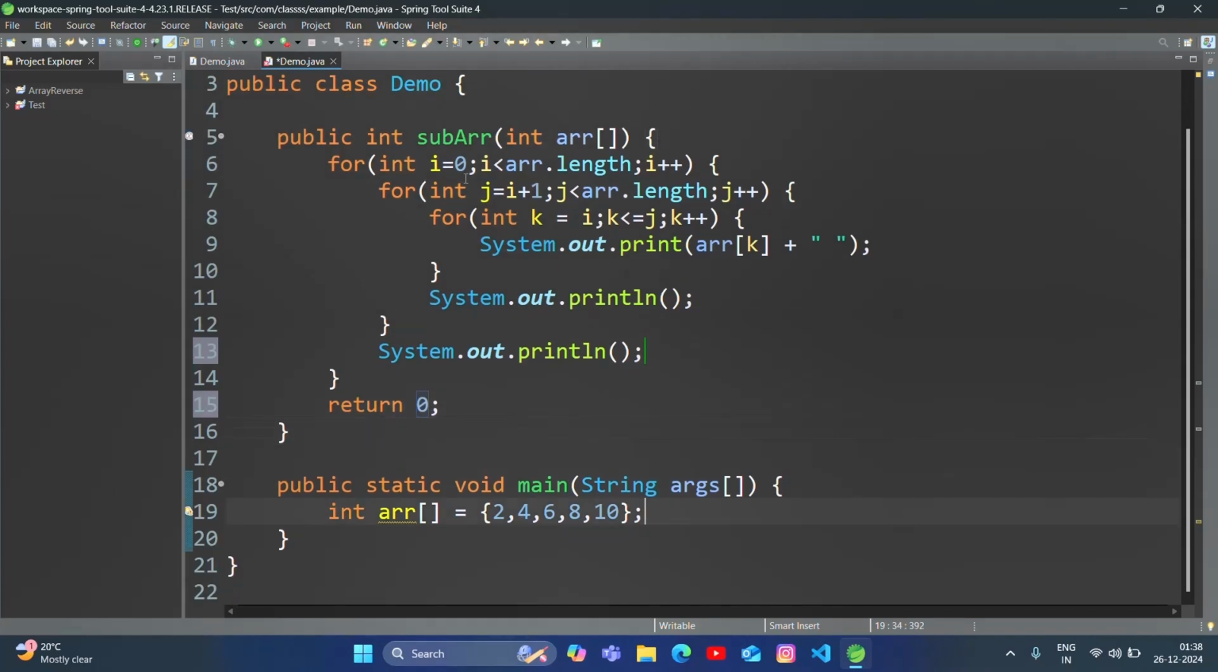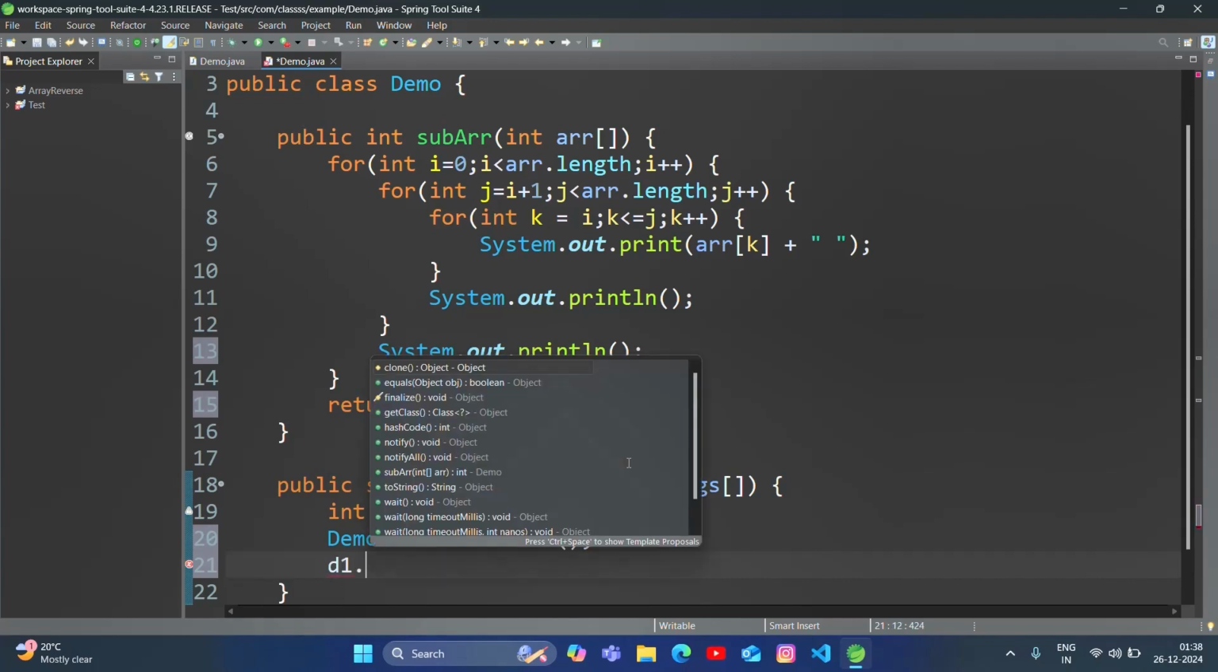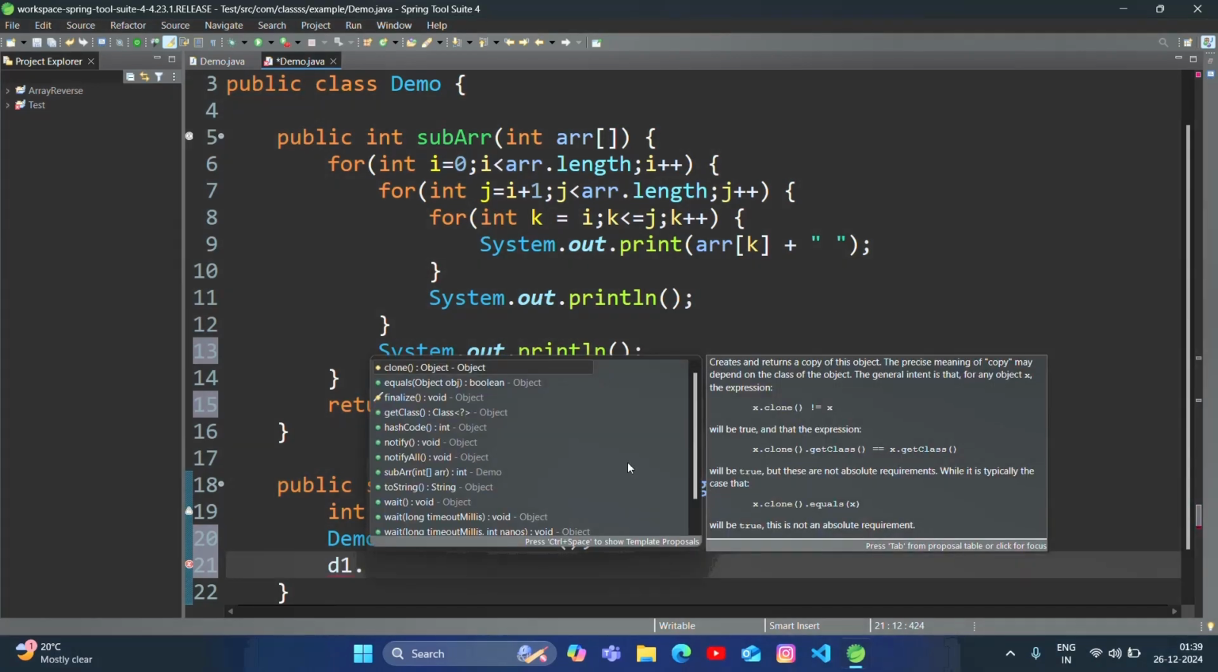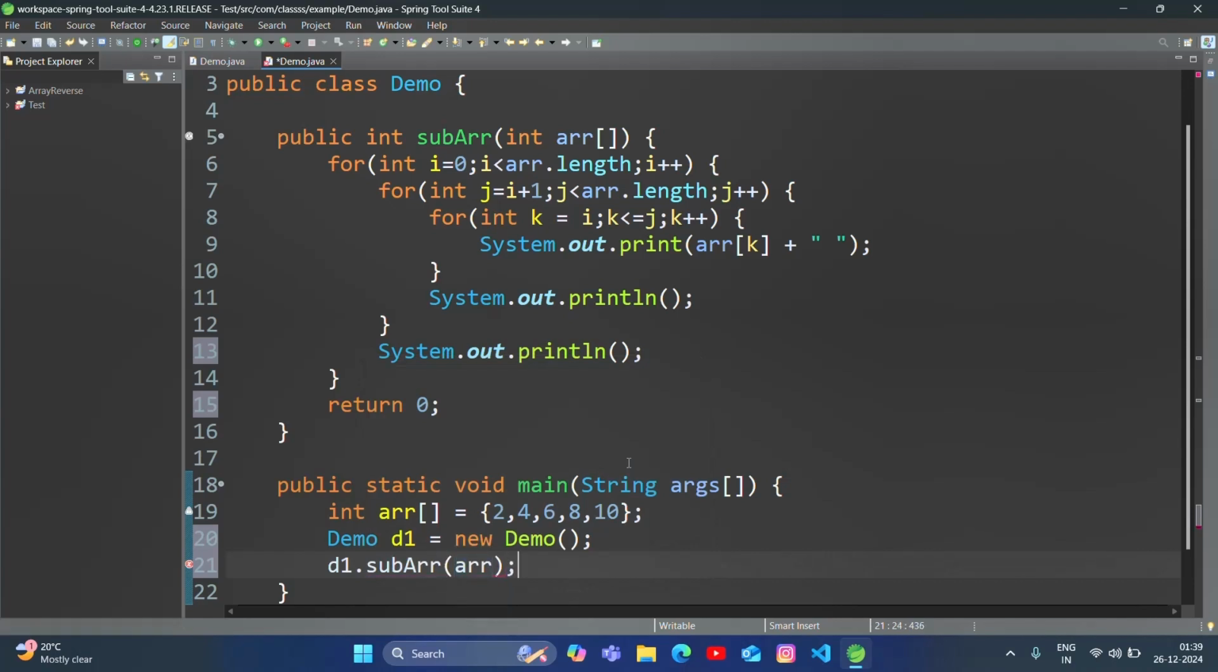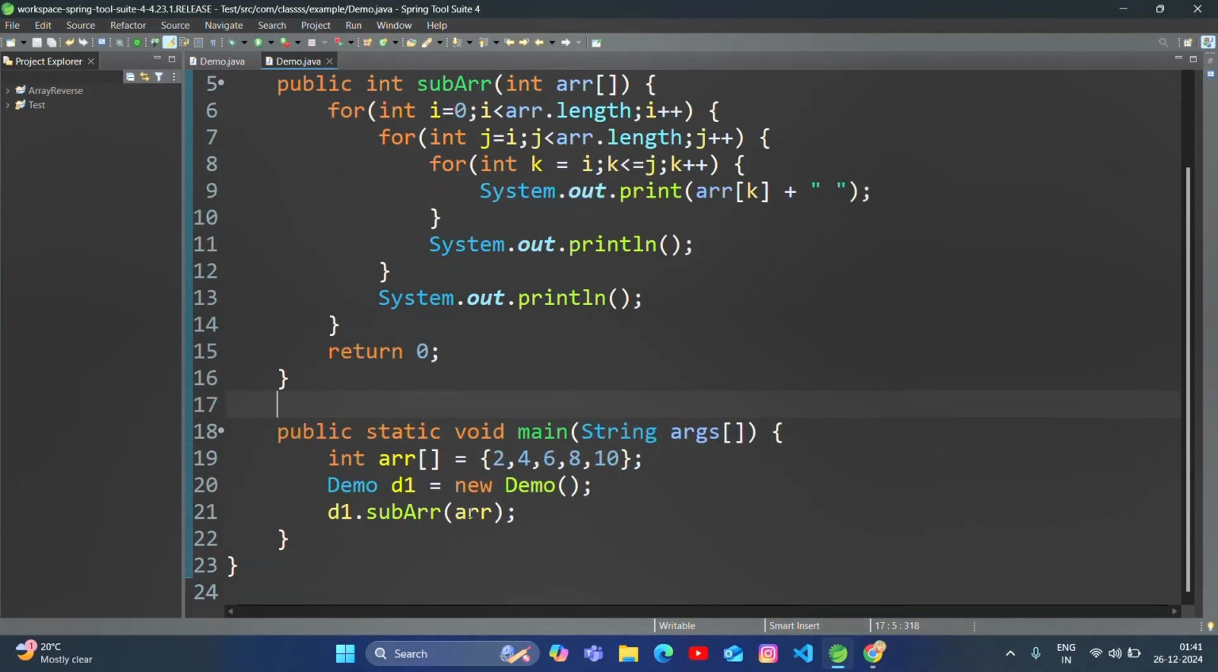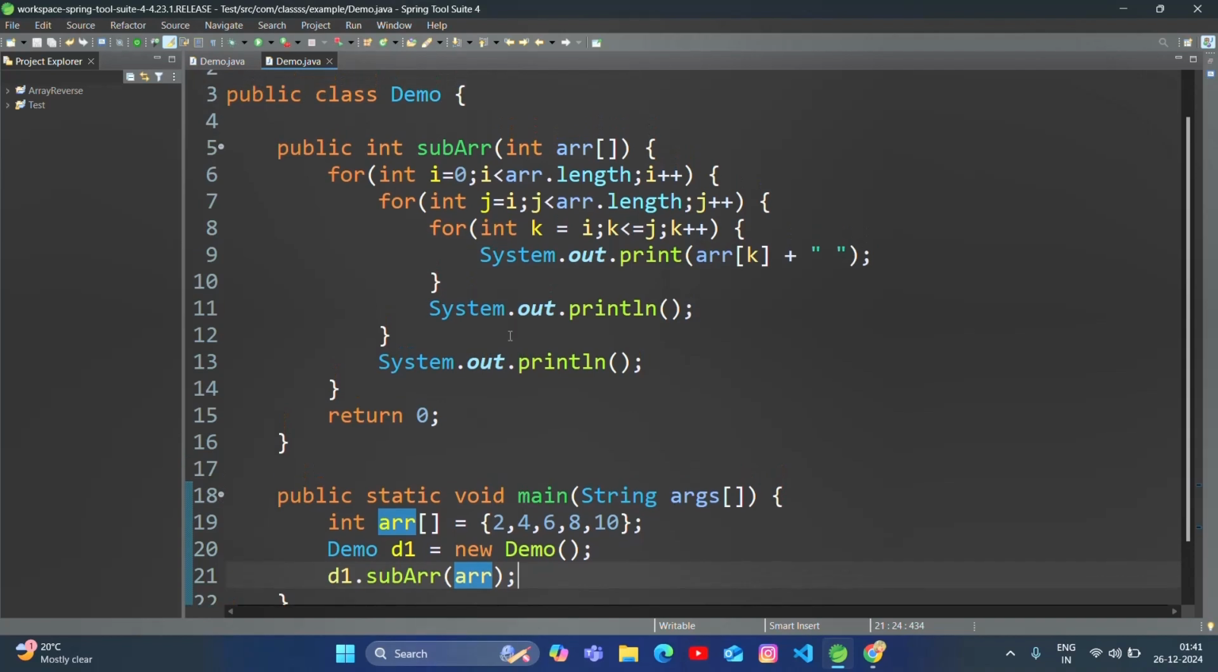Now let's call the function. We have to create an object for this class, and then we call this function: d1 dot subarray. So here I have called the function from the main method. Now let's run the code and see what the output will be.